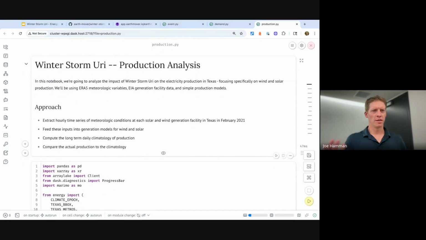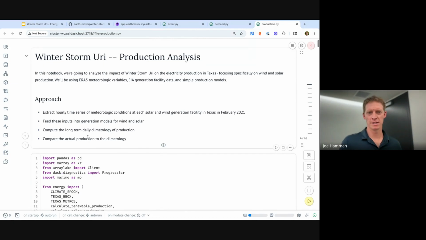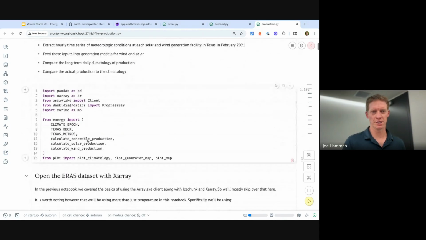So the approach that we'll use is to first build a model of wind and solar. Here we took some basic off-the-shelf approaches to doing that. Then we're going to feed in hourly meteorological conditions that existed during the event. And then again, we'll compare the actual production to the climatology.